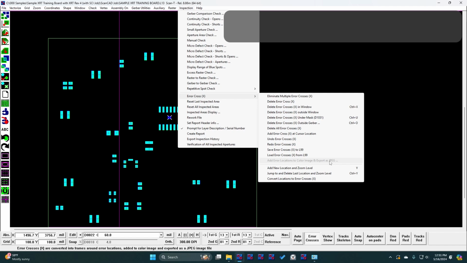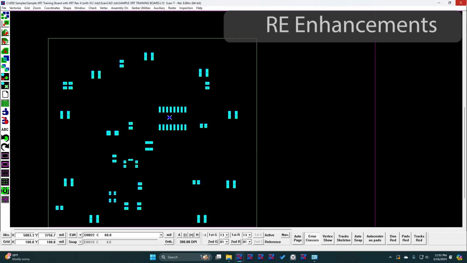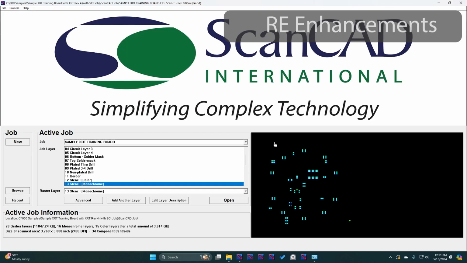So now moving on to the reverse engineering related enhancements. Let's go ahead and go back out. The first one we're excited to share with you is our contour and fill around Gerber function.